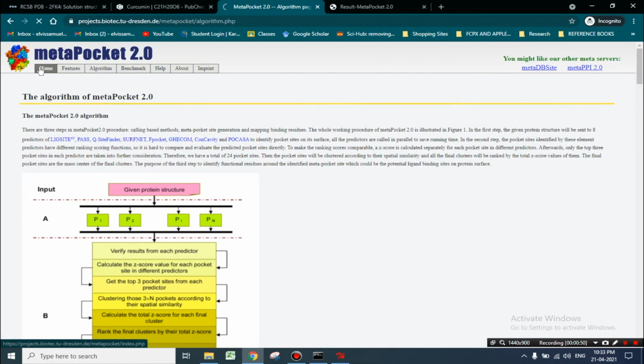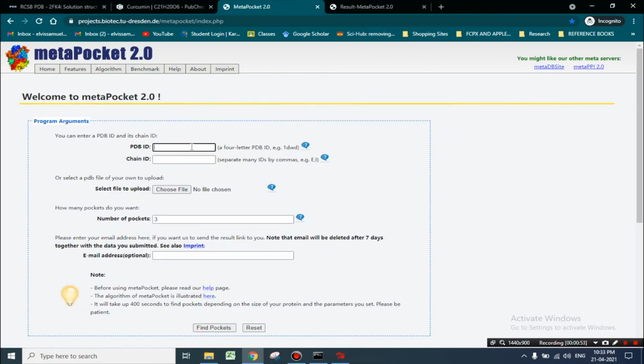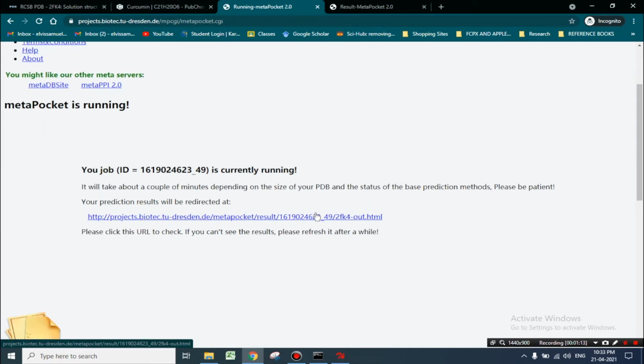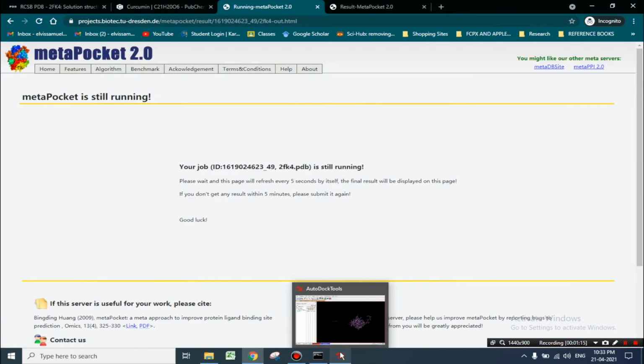Now, let us click on Home and just enter the PDB ID of the desired protein in the search box as 2FK4. Now, let us keep the number of pockets as 3 and click on Find Pockets. This might take some time to run and identify the active site. In the meanwhile, let us set the grid parameters.